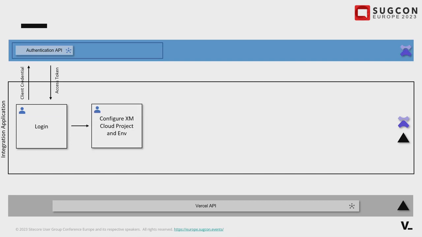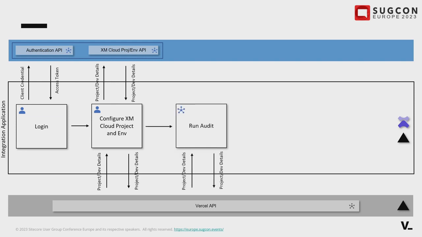And then once it's done, the next part is where the user will be configuring the XM Cloud projects and its associated environment. So here we will be using the XM Cloud project and environment APIs to fetch all the environment details back from the XM Cloud, and the user can choose from it. And once it's done, we will be storing this information back to the Vercel project for later usage using the Vercel API. And then the user is going to run the audit.